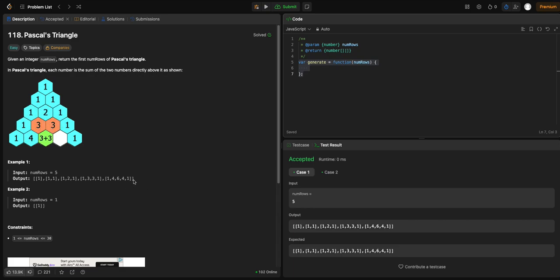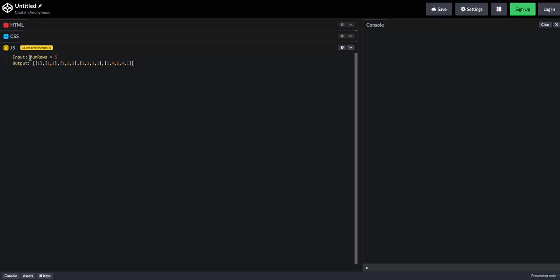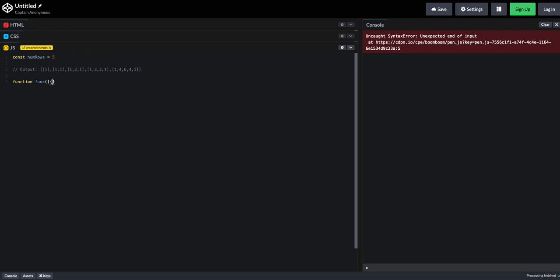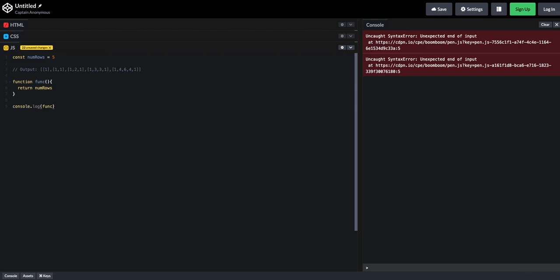Okay, let's go over to CodePen to work this out. I'm going to grab this. We're going to use this example. Comment that out. All right, let's just create a function. We'll call it func. For now, we're just going to return num rows. And let's select the console so we can see what's going on here. Now we should see num rows in the console. And we do.